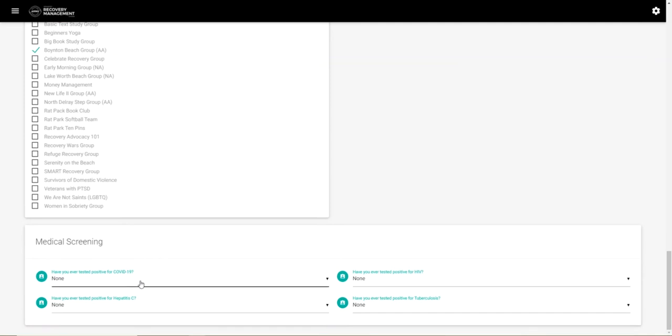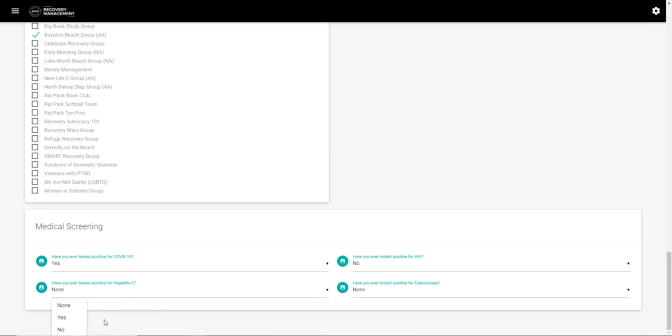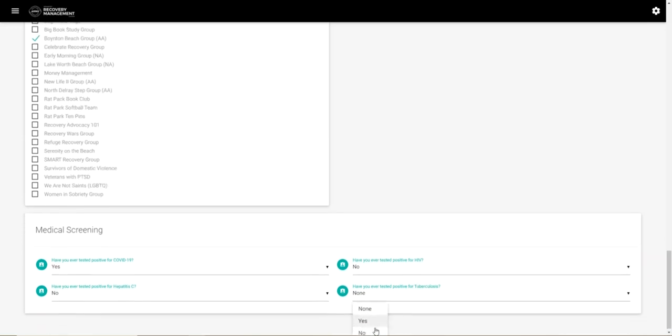Medical screening is the last section as part of the general intake question. And I'm going to select either yes or no to each of the following questions. Has he ever tested positive for COVID-19? Has he ever tested positive for HIV, hepatitis C, or tuberculosis?